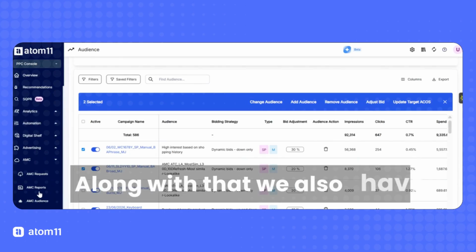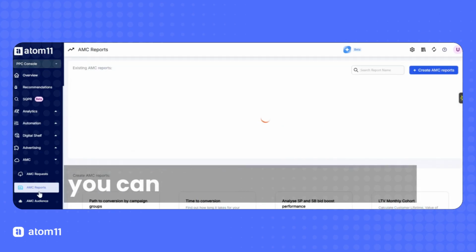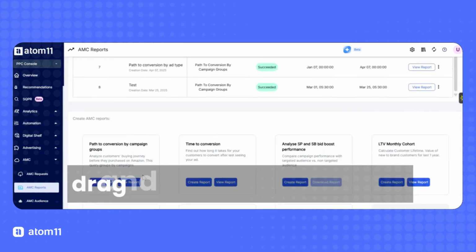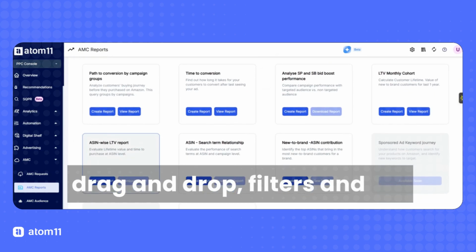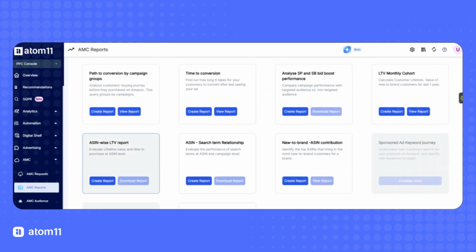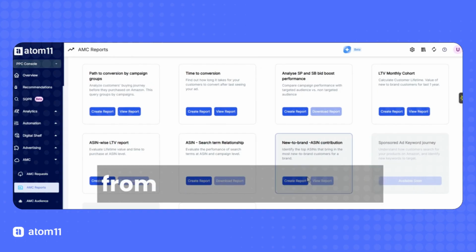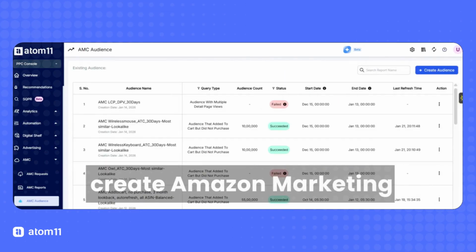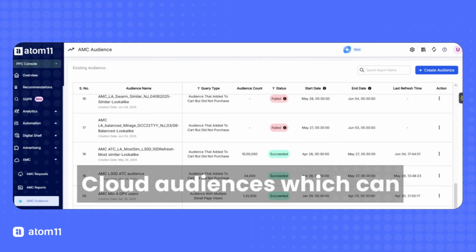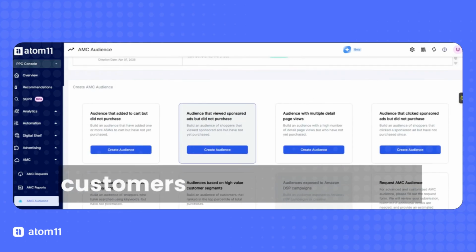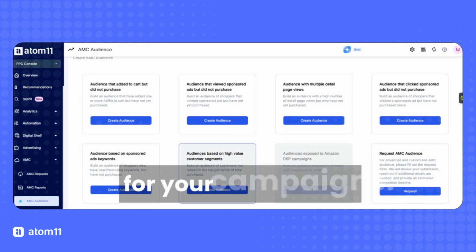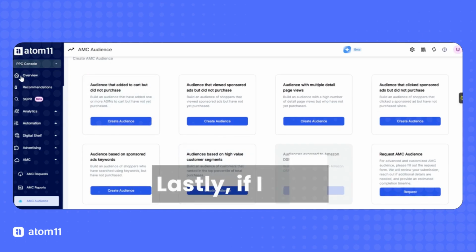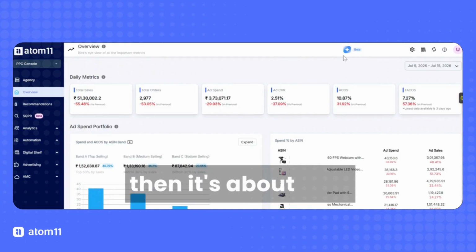Along with that, we also have Amazon Marketing Cloud, where you can create reports just by drag and drop filters and pre-built and canned reports. You can also request reports from us, which has an ETA of around 24 hours, and we will provide that report to you within the dashboard. Along with that, you can also create Amazon Marketing Cloud audiences, which can help you target better customers or better audiences for your campaigns.